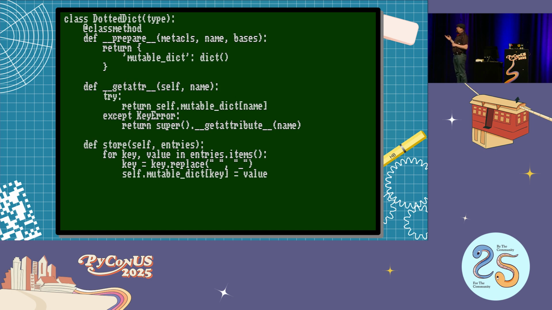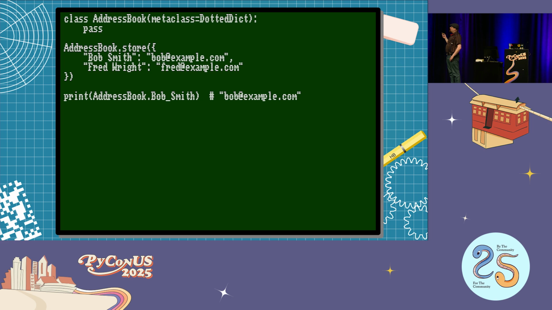Basically what I'm doing here is allowing passing a dictionary to store. And then I'm replacing all the spaces with underscores. And when I try to access an attribute, I am checking for a value in the mutable dictionary if the normal attribute lookup does not work. Again, contrived. But I did do something similar in real life. So to actually use it, I use the dotted dict metaclass, and now it actually works. I can actually access Bob_Smith, which came from that dictionary.